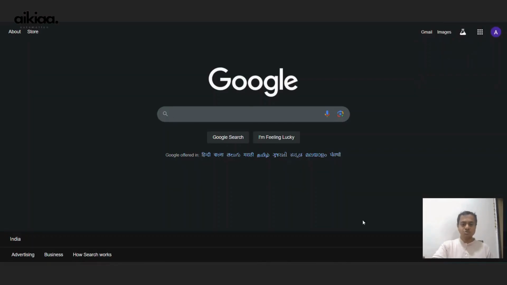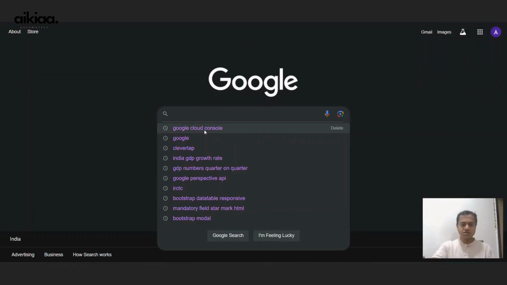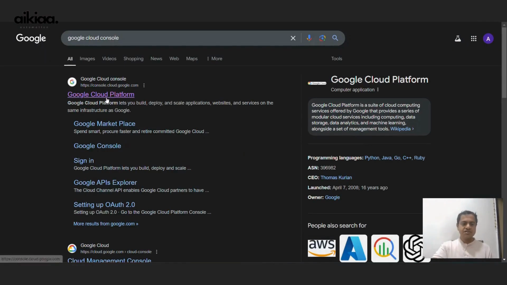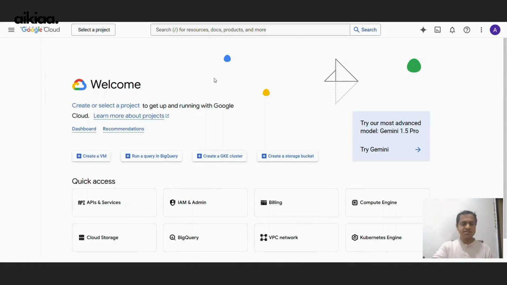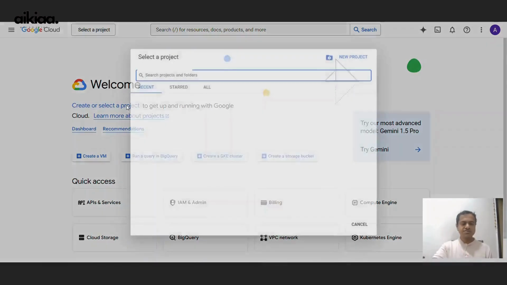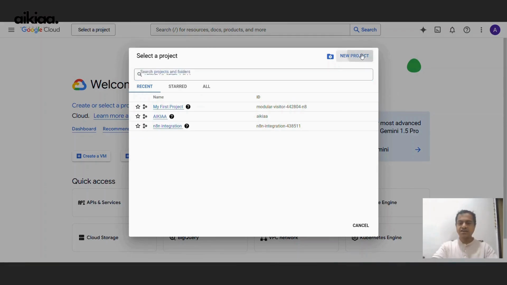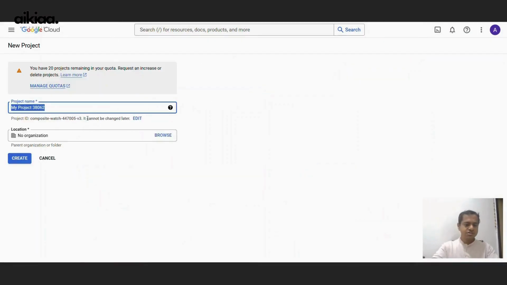For that, we'll jump to Google and search Google Cloud Console, and we'll go to this platform which will land us here. So if you are coming to this application for the first time, you'll see an option to select a project here or create a project. So let's do that and create a new project. I'll name this project YouTube. You can name it anything.